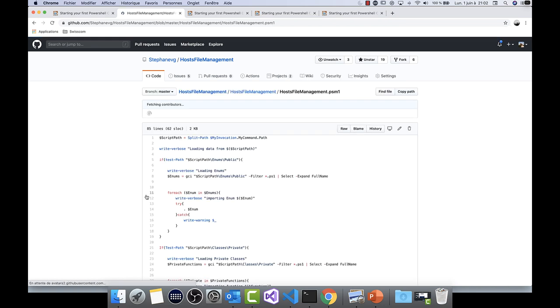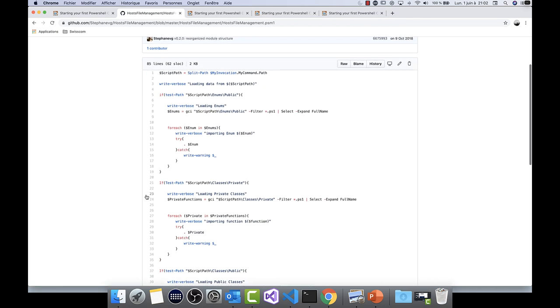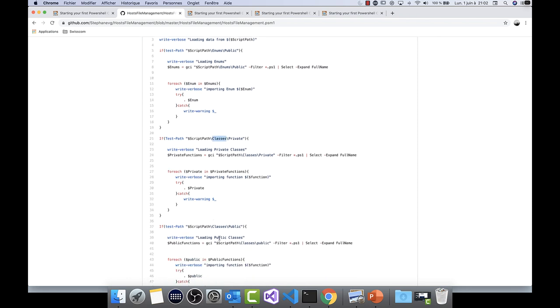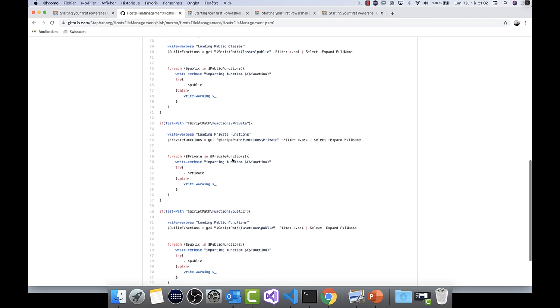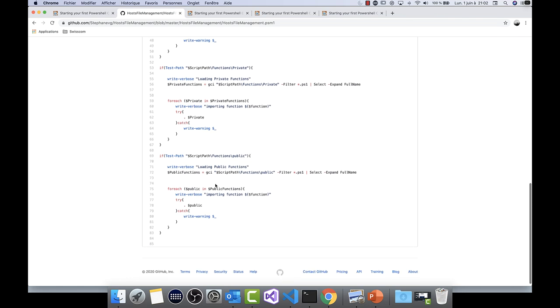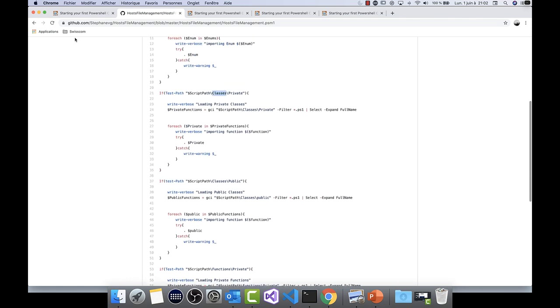One big problem that I see on this one, which I actually still see a little bit everywhere, is dot sourcing. We can see here, in this PSM1, what we're doing is we're dot sourcing everything. We're dot sourcing enums, classes, private functions, and public functions. That is really bad for two reasons.